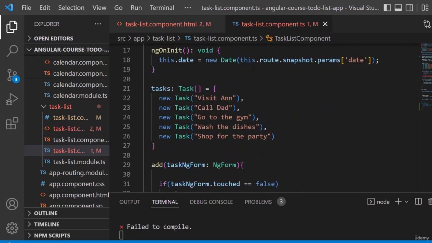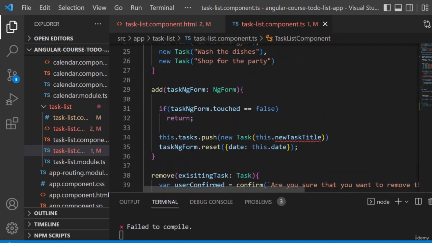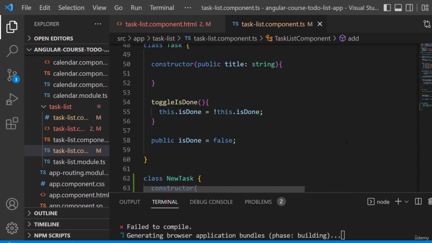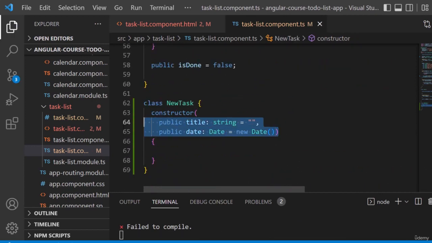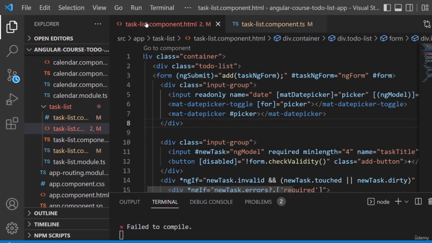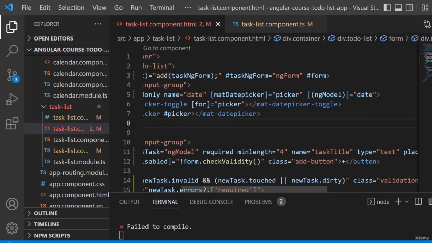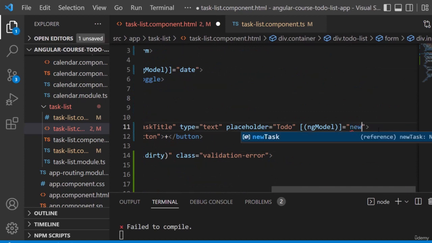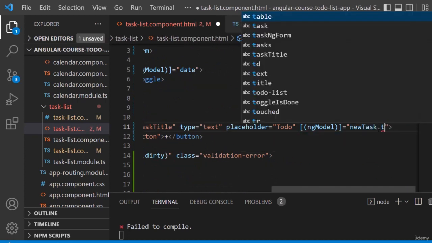Now for sure we have some reference errors, so let's scroll down and you can see that we cannot use the newTaskTitle anymore, but we can use newTask.title, right? Because that's what we created in the constructor below. Got that right here as a field. The same we need to apply in the HTML, because also here we have a reference error. Let me just scroll a little bit to the right. You can see ngModel newTaskTitle. We also want to do that newTask.title.